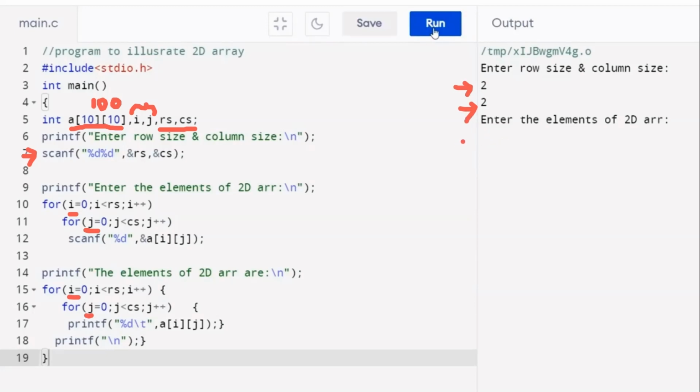The elements are entered by using the nested for loop. You can see here, enter the elements of two-dimensional array. We have used two for loops: i equal to 0, i less than row size, i plus plus. Within that for loop, we have another for loop, j equal to 0, j less than cs, that is the column size, j plus plus.